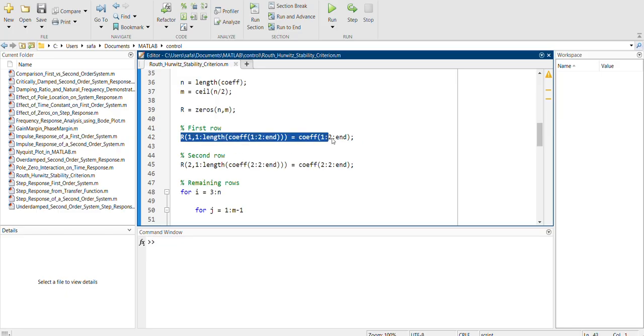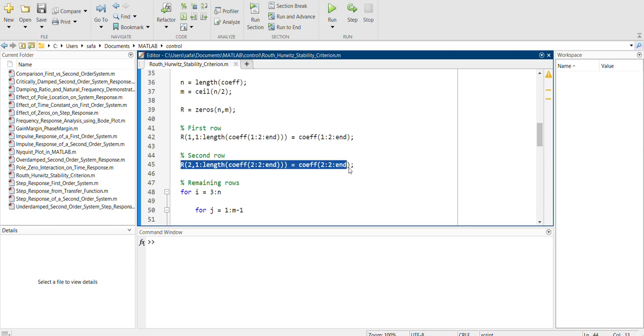Okay, here we fill the first row. The first row contains the coefficients of the even powers of s, and the second row contains the coefficients of the odd powers.